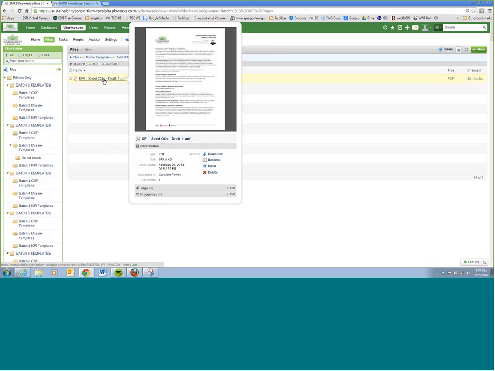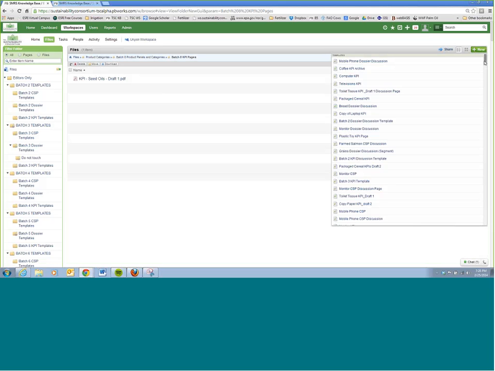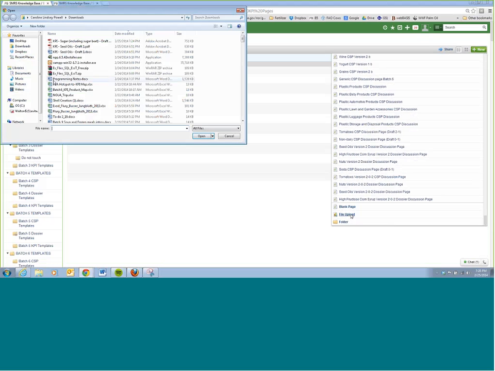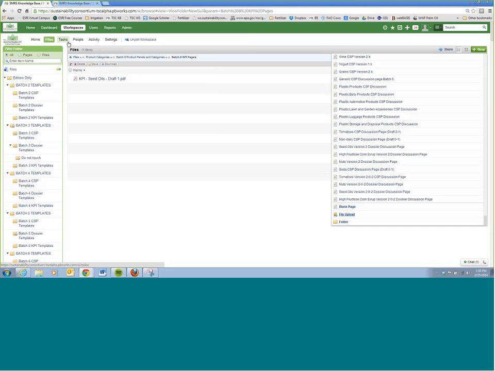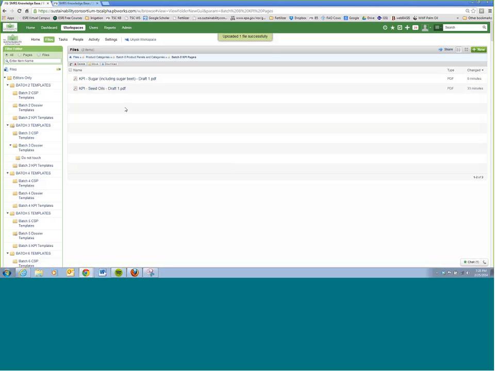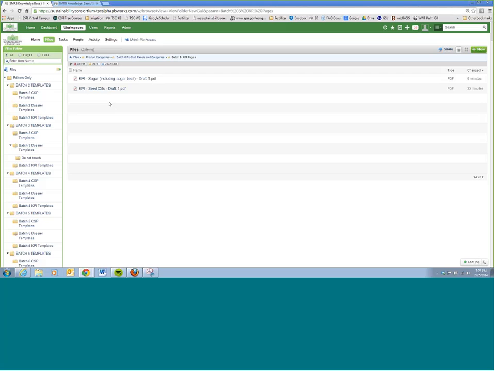You can see somebody else has already added a seed oil KPI. So over here, I'm going to click on this green button, New, and I'm going to scroll down to the bottom and say File Upload. Then I'm going to navigate to wherever I put those KPIs on my desktop, and you can see here it is. I'm going to click on it. And if you want to, you can add multiple files at one time, but I'm just going to do this one right now. So I've uploaded that. So it's sitting right here and it's ready. Okay, the next step would be to click on this page.